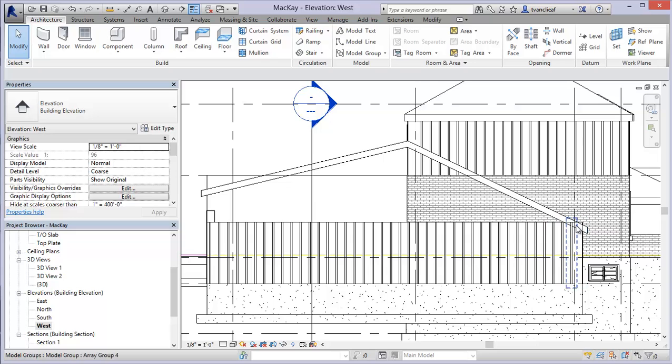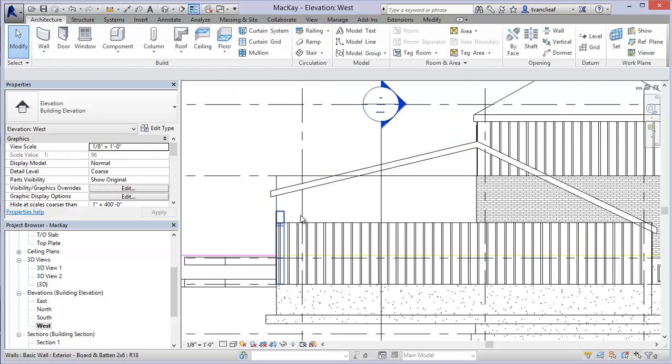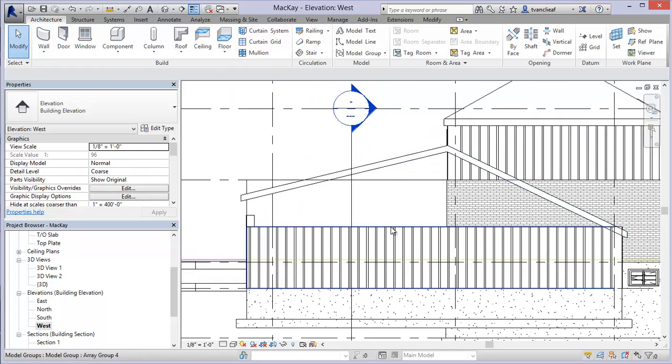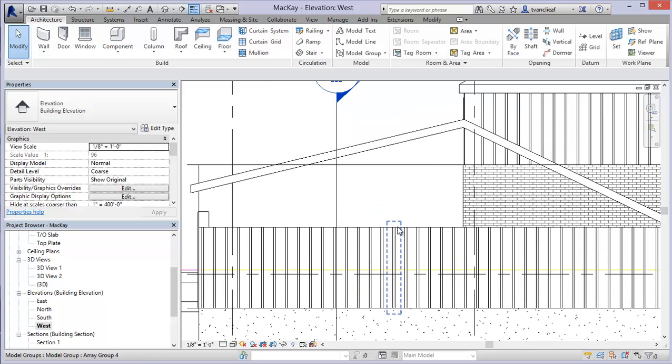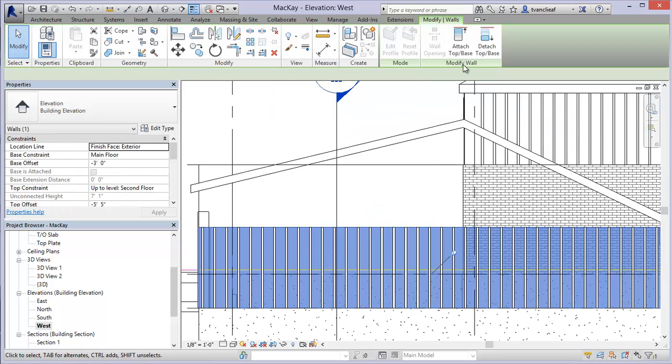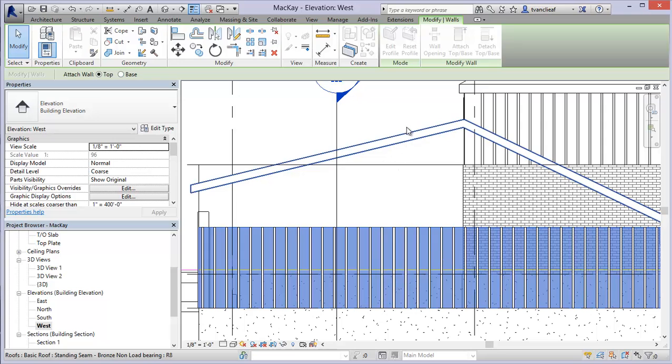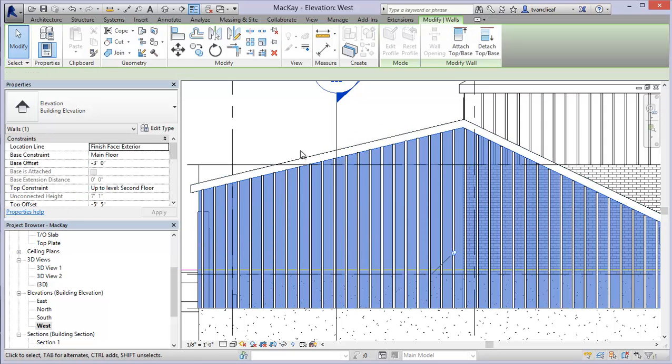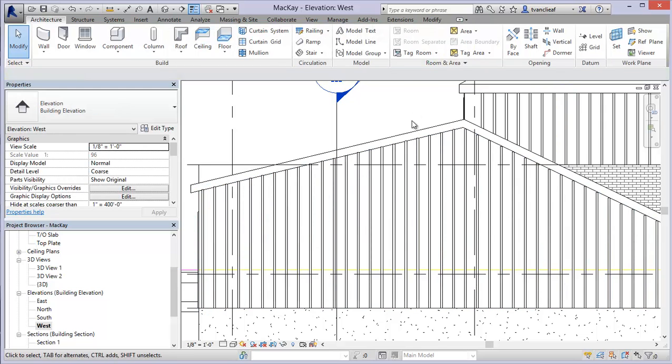Now over here you can see that the roof is intersecting with the wall, so the wall here is going to change a little bit, and then this one as well. So you can use those same options as before with the roof by footprint. If I grab this wall here and I say attach top base, I can bring that up to this, and the batten strips move up with it. Same thing for this wall here.